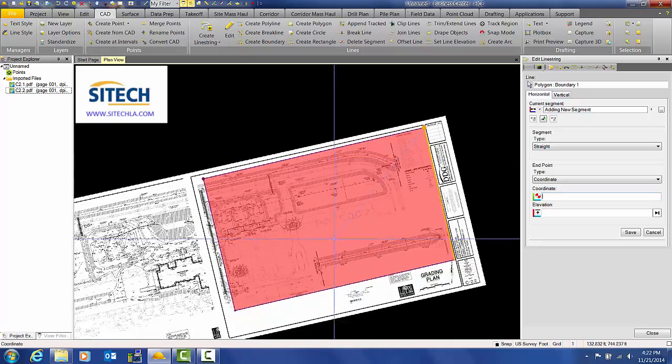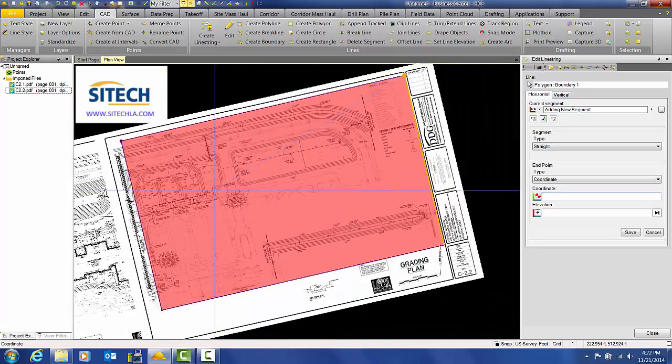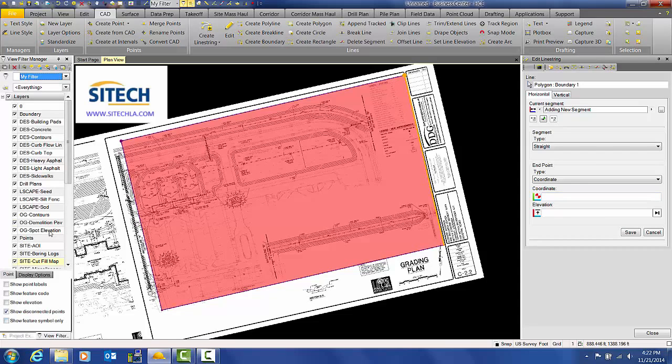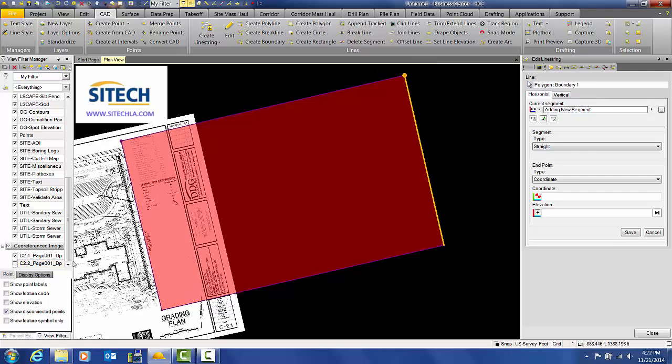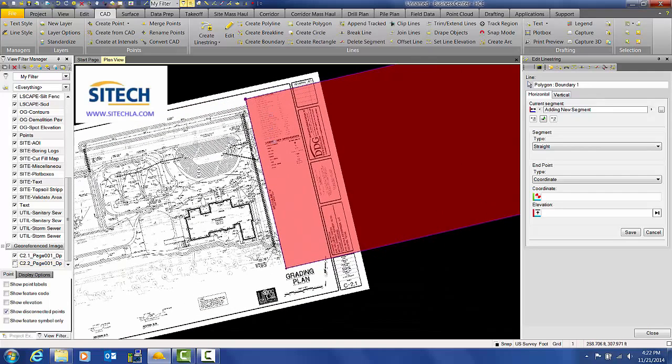Alright, now look at the shaded area to make sure you're not going to lose any information. I'm going to go to my View Filter Manager and turn off the page that I just did. If you'll notice, that right there is your overlap area that you're trying to clip out of each page.